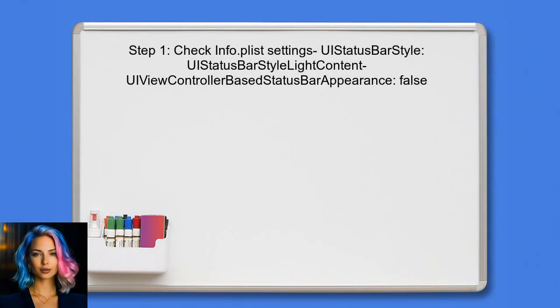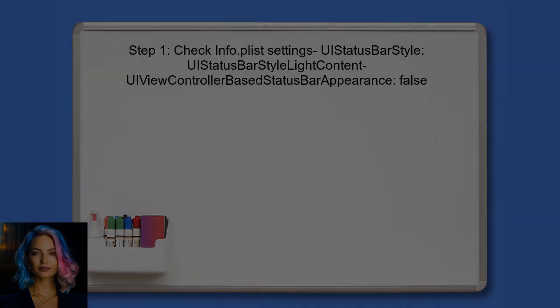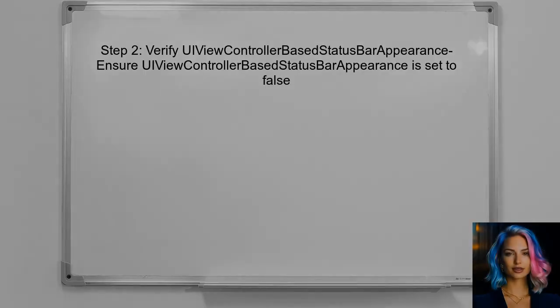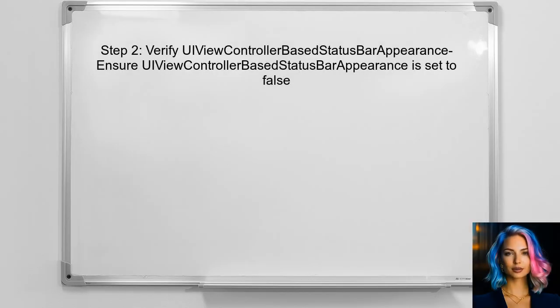To change the status bar text color in a Xamarin Forms iOS app, the user should first ensure that the correct settings are in the info.plist file. They need to confirm that the UIStatusBarStyle is set to UIStatusBarStyleLightContent. Next, the user should verify that the status bar appearance is being controlled by the application. This can be done by ensuring that the UIViewControllerBasedStatusBarAppearance key is set to false, which allows the app to manage the status bar appearance.